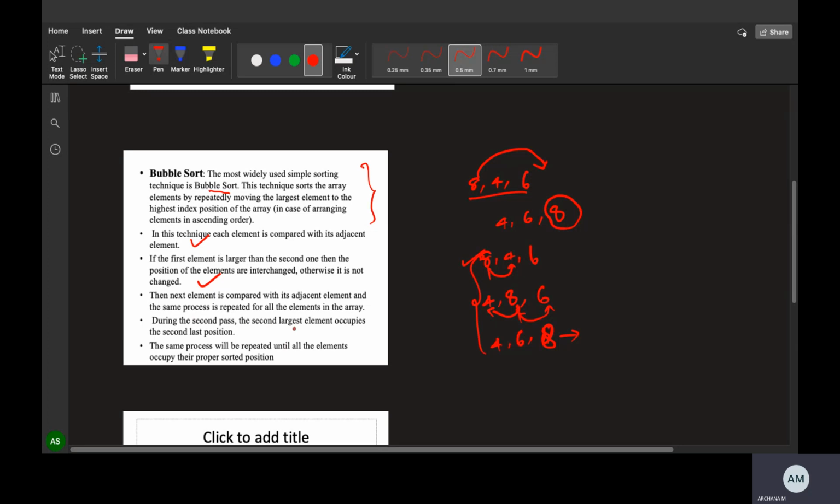During the second pass, the second largest element occupies the second last position. If many elements are there, the first largest element will come at the last, then the second largest. For example, if it is n, the next largest element will be at n minus 1, then n minus 2, like this it will come. The same process will be repeated until all the elements occupy their proper sorted position. This is the main important logic of bubble sort.